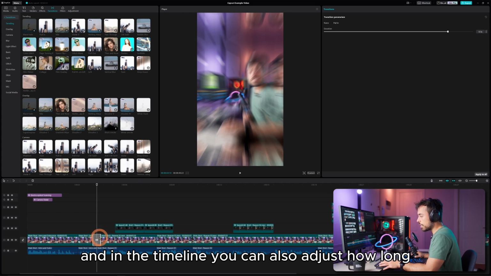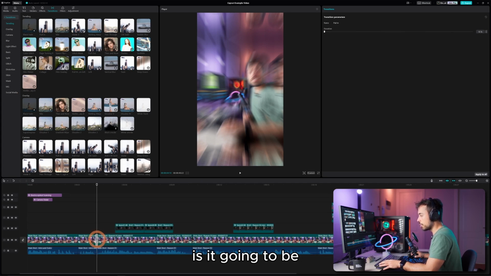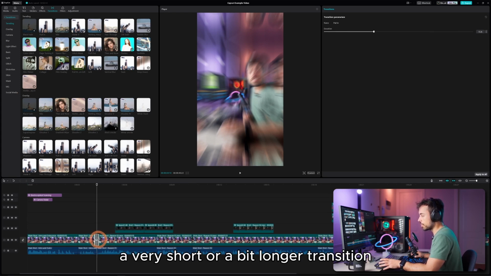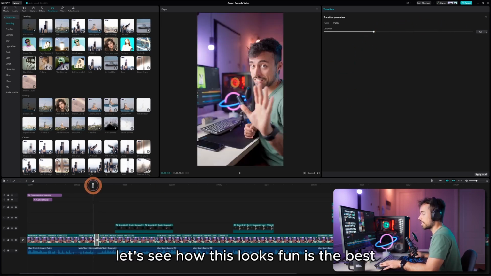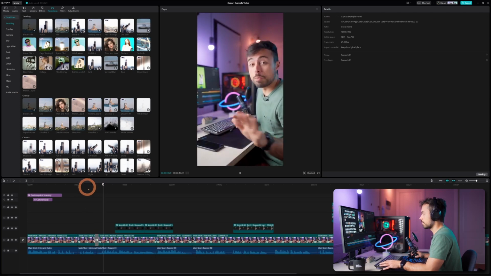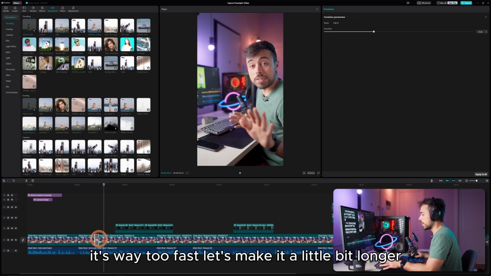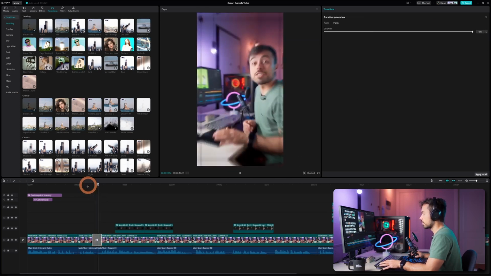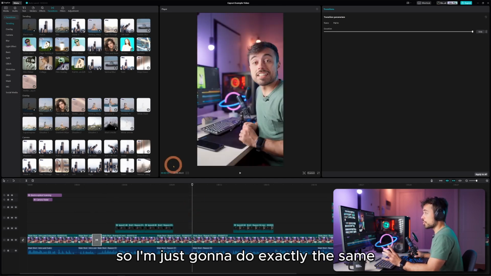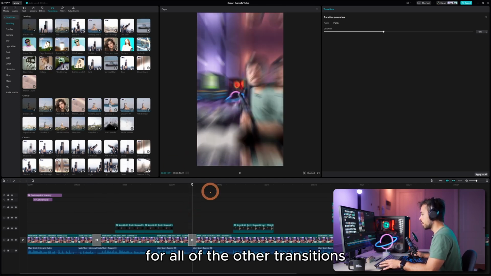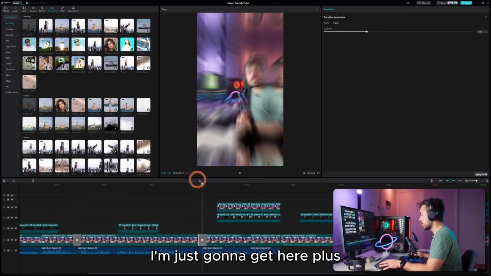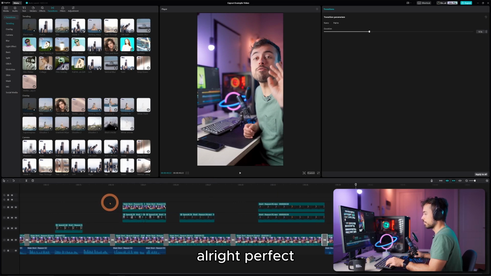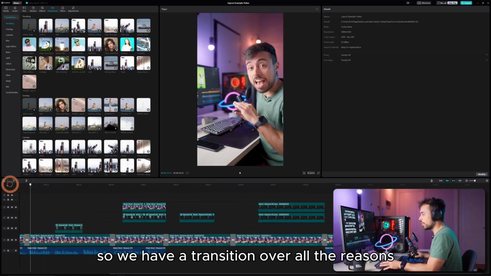And in the timeline, you can also adjust how long it is going to be, a very short or a bit longer transition. And also you can adjust it on the slider up here on the right. Let's see how this looks. One is the best. It's way too fast. Let's make it a little bit longer. Okay, that looks pretty cool. So I'm just gonna do exactly the same for all of the other transitions in between the different reasons. I'm just gonna get here, plus. All right, perfect. So we have a transition over all the reasons.